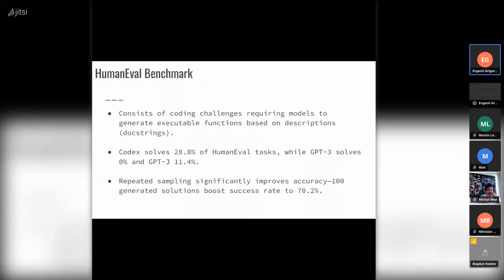But this Codex neural network that is actually used in GitHub Copilot solved it in only 28% of all cases on the first try, which doesn't sound good, but GPT-3 hasn't solved it at all on the first try. But if you try to take more samples from it, it will gain much higher accuracy, like it will have a 70% success rate.